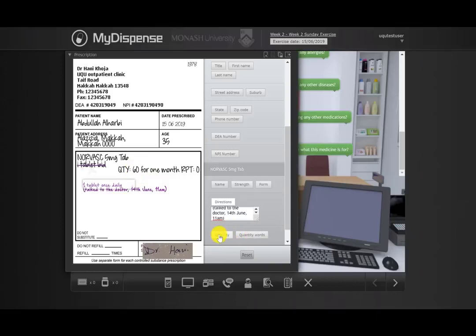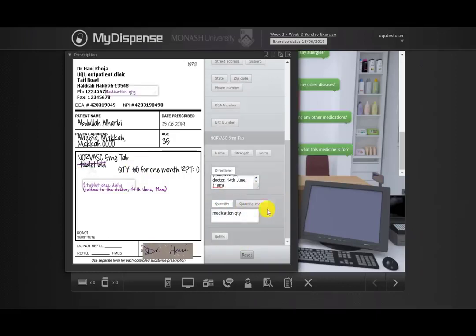There is an option for quantity here. If you click on quantity, that will appear, and I can write as 30. You can see 60 has been crossed out, and I have written 30, and it has appeared here. I can just bring it close to this, and that's it. So I have annotated the prescription.